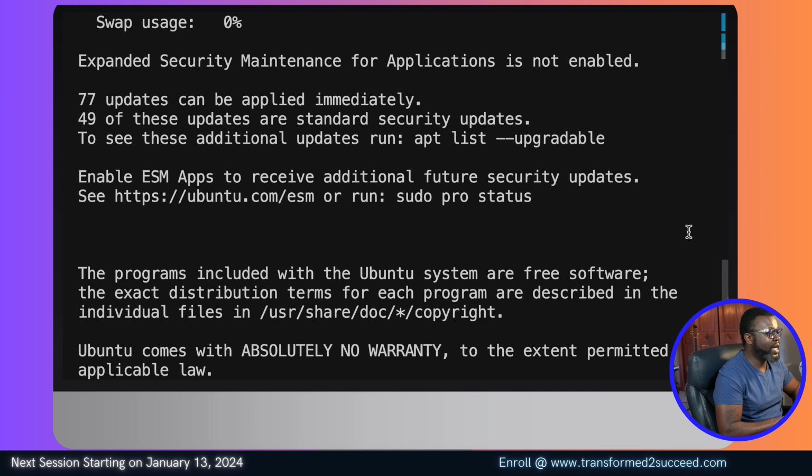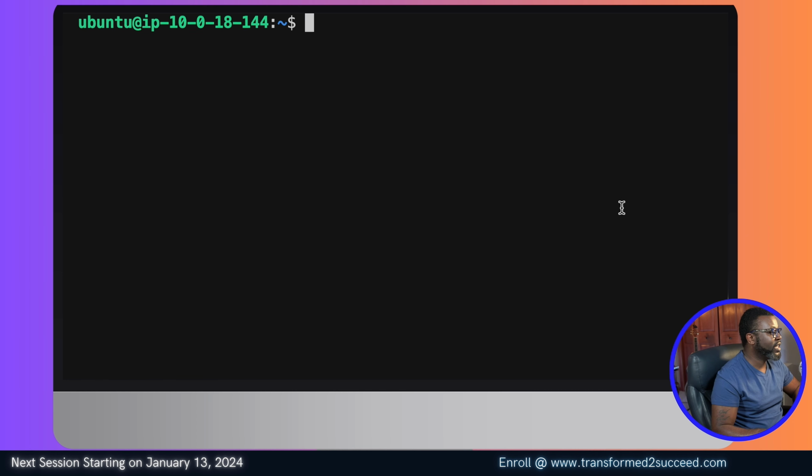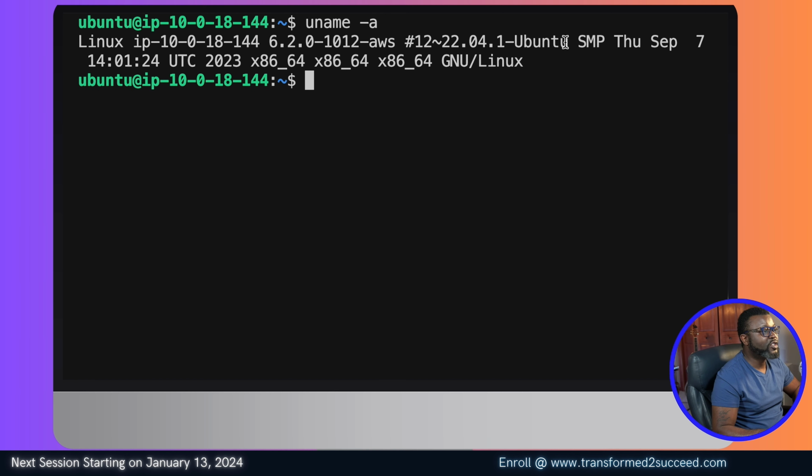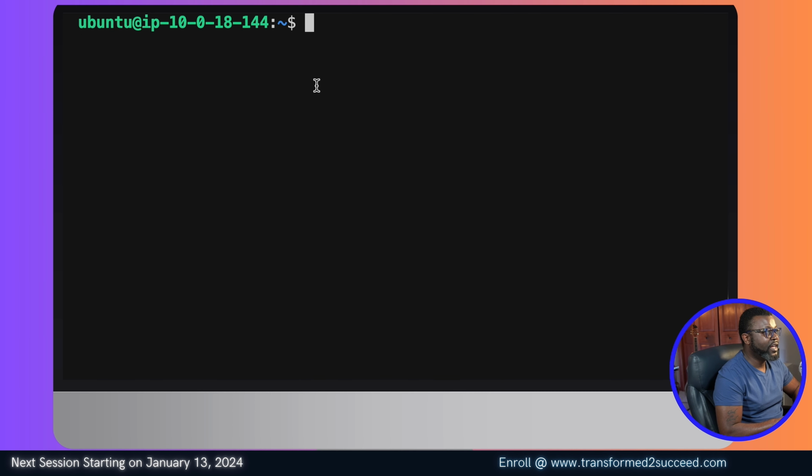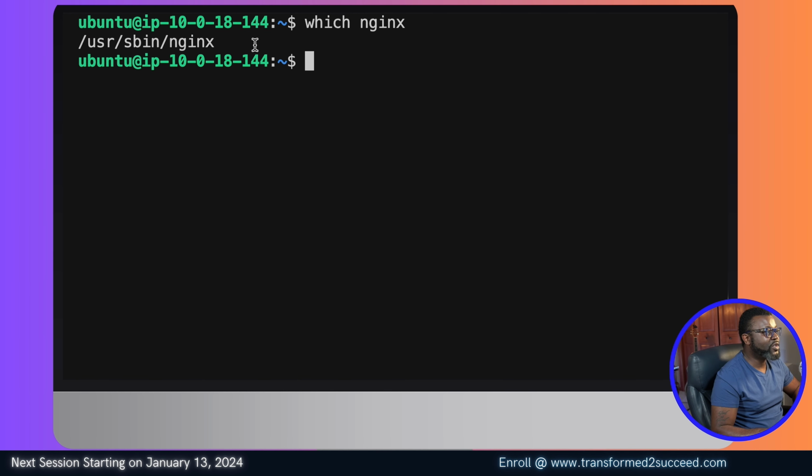When you do that, I'll clear my screen, and you see that I'm actually logged into my server. I can do uname -a to see what I have here. It's an Ubuntu system we just created today, right? We launched the system today, and if I do which nginx, you see it's there.